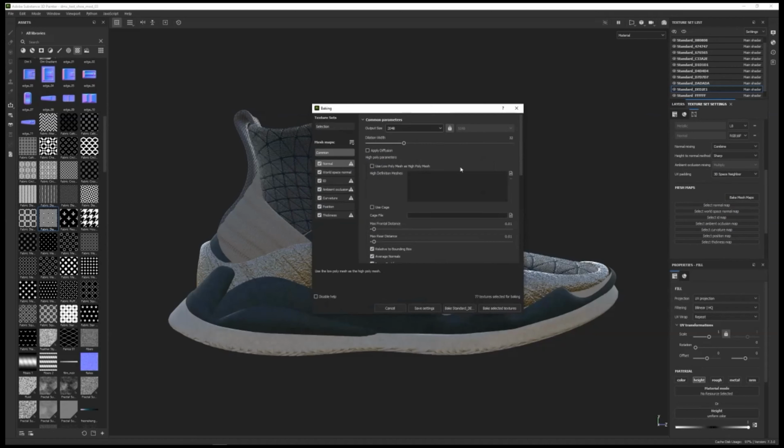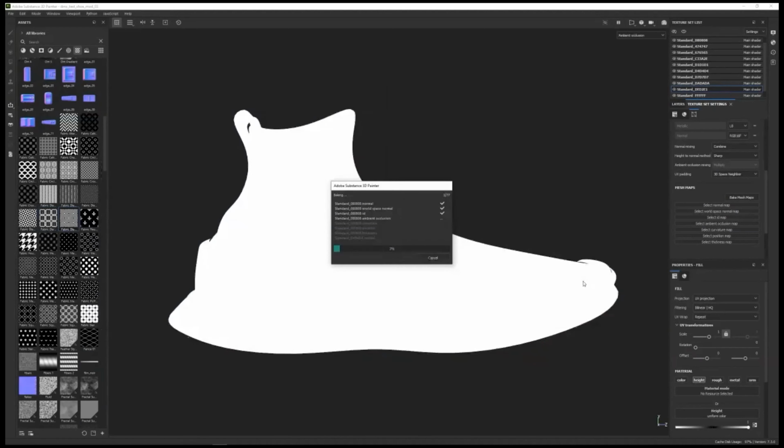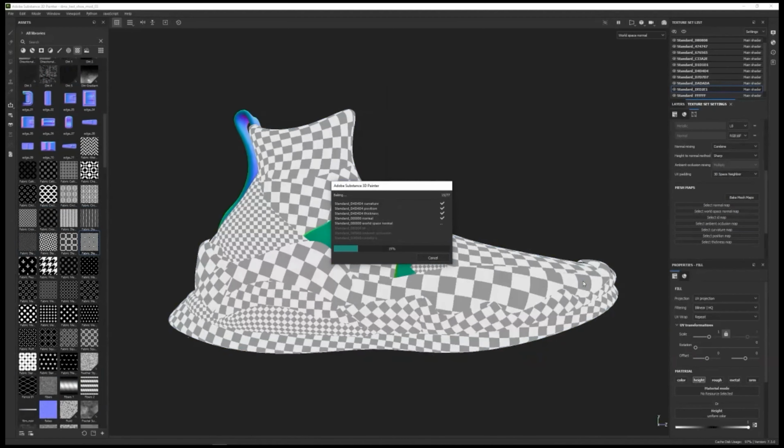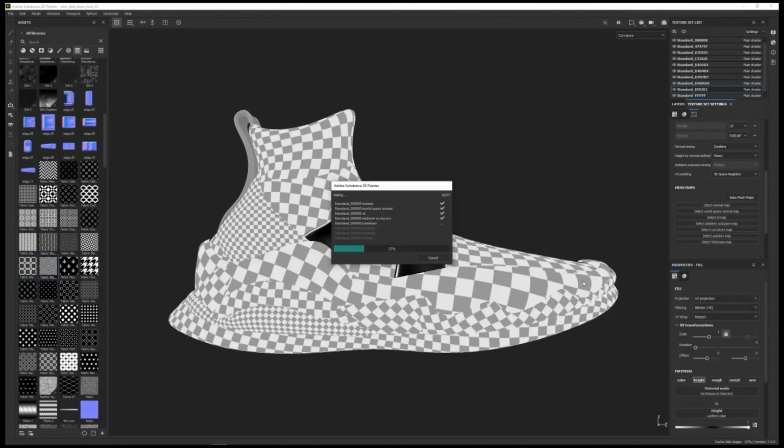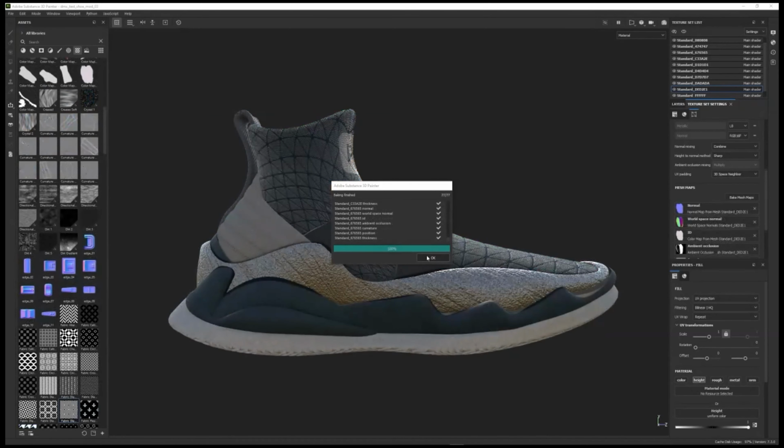I'll do 2K, the same as my document in this case. And what I'm going to do, I'm just going to check this use low poly mesh as high poly mesh. And so it's basically just going to use itself to bake this information. And then the smart materials will use that information to generate those effects that I mentioned. So I'm going to click that, hit bake selected textures. And this may take a few minutes as it goes through and bakes all those mesh maps. Okay, that took about a minute or so. And so I'm just going to hit OK.